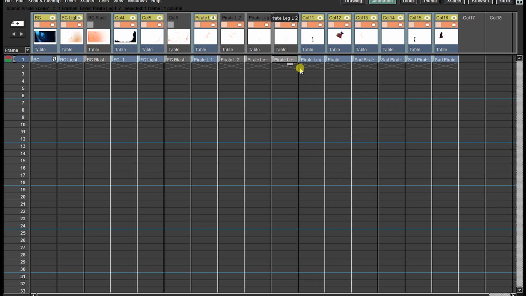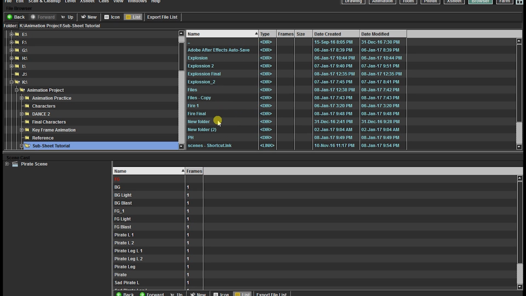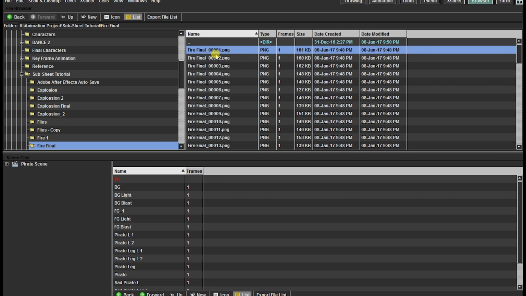As I have told you earlier, I'm not going to show you how to do frame by frame smoke and fire animations here. I have created them earlier and exported them in a certain folder in my drive. So here I am going to show you how to import an image sequence into OpenToonz.